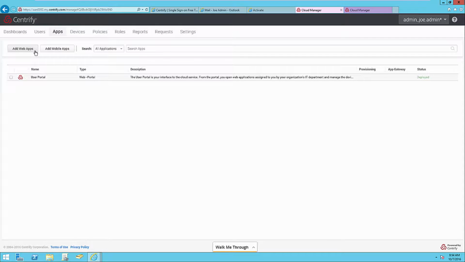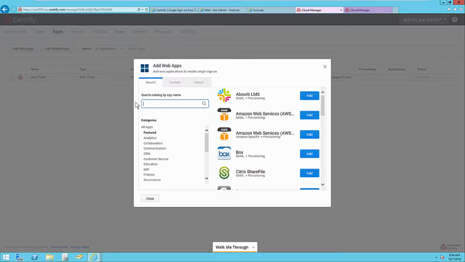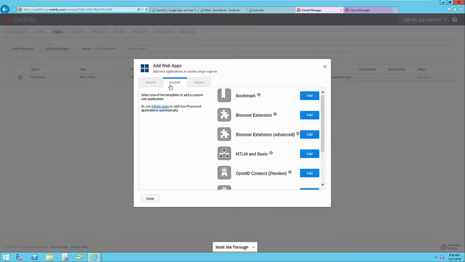Centrify provides a massive catalog of pre-canned application templates, including username, password, and SAML authentication methods. These app templates can be quickly deployed to end users with just a few clicks. Can't seem to find the application you're looking for in the catalog? Centrify also provides a selection of custom app templates that can be manually configured as needed.